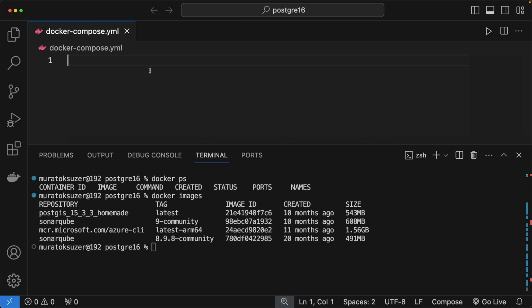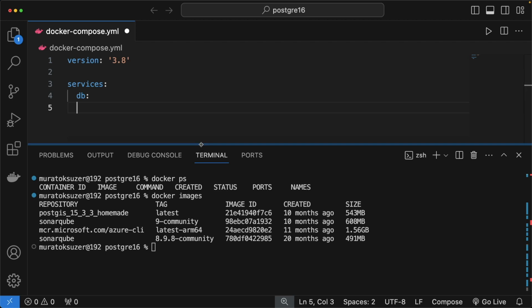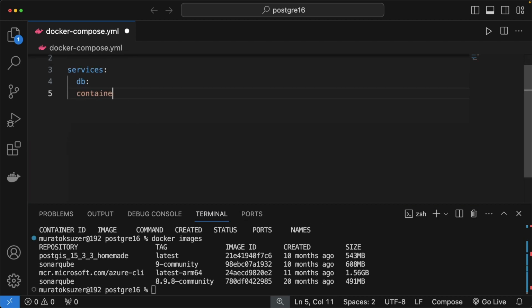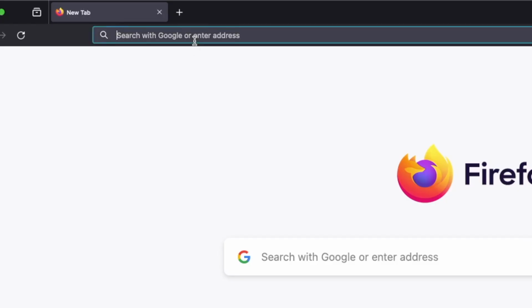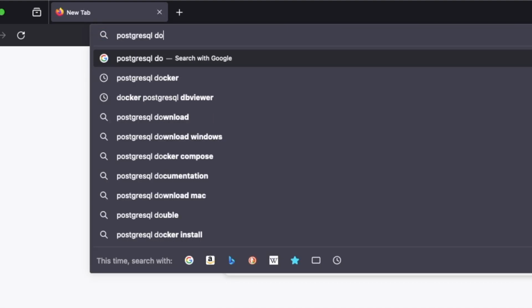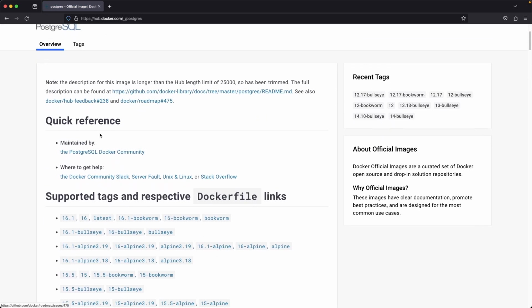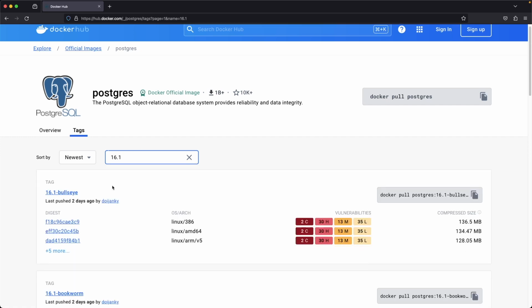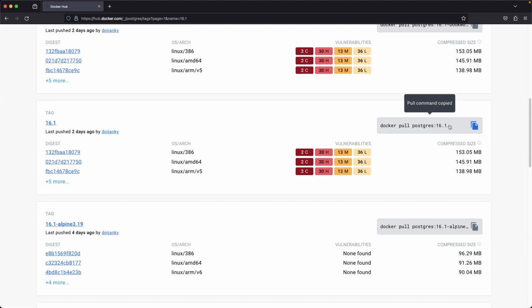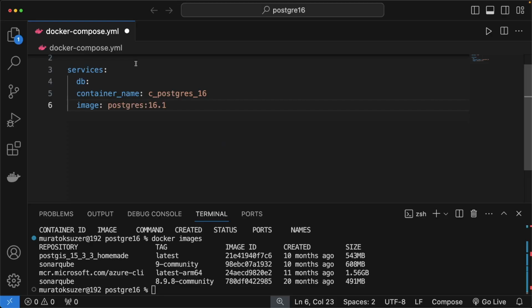Create a Docker Compose YAML file. Give a container name. For image, let's search on Docker Hub. Here we have 16.1. Copy image name Postgres with 16.1 tag.